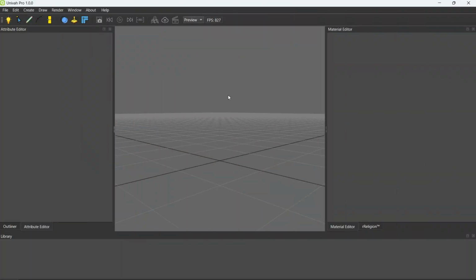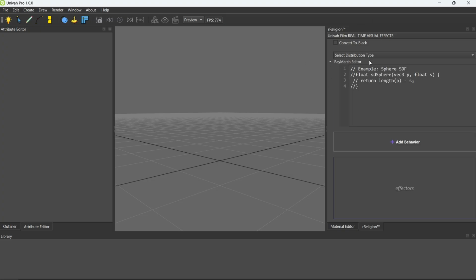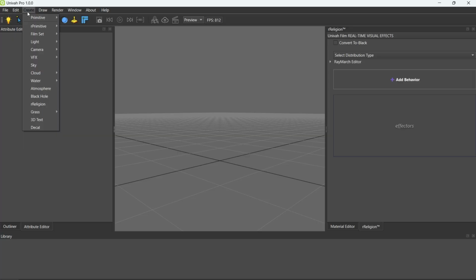Hello, thank you so much for coming to this rReligionVFX continued showcase. In this video, we're going to go over some features that we have kept hidden for quite some time, but now we're going to give you a soft reveal.